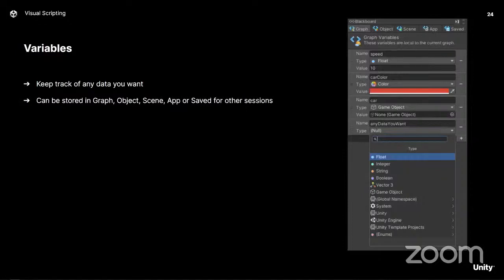So variables here are represented in a component, and they keep track of any data that you want. And you can store them in the graph, the object level, the scene level, app level, or saved for other sessions. If you save it in the graph, it comes embedded in that graph asset. On an object, it'll be embedded in just that component along with that game object. On the scene level, it's basically a variable that's available to all your classes and all your script machines in that scene.